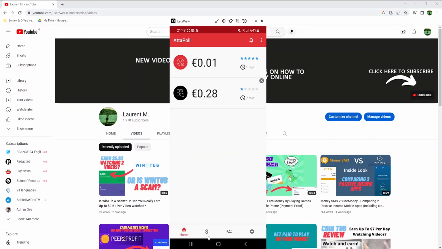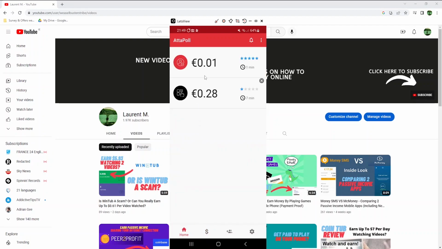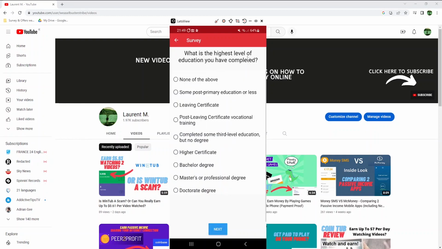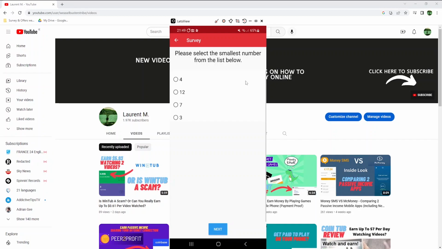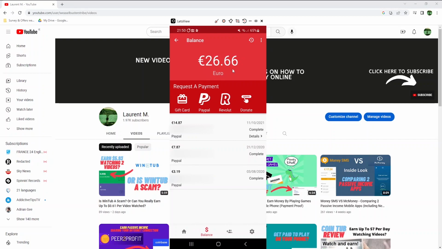The second tab is where you will see your balance, where you can request a payment and see all your previous withdrawals. I currently have 26 euros and 65 cents, and I will just go back to the homepage to complete this very short survey. So they are just asking for my age here, and then my highest level of education. In the next question, select the smallest number from the list below. You will often get these types of test questions to make sure you don't answer surveys randomly. And that was it. Back to the balance tab, you can see I now have 26 euros and 66 cents.